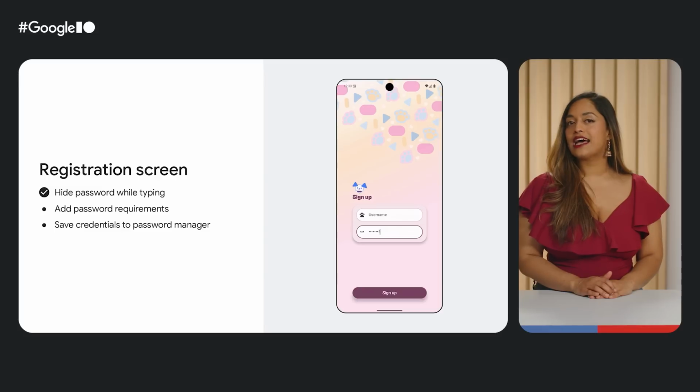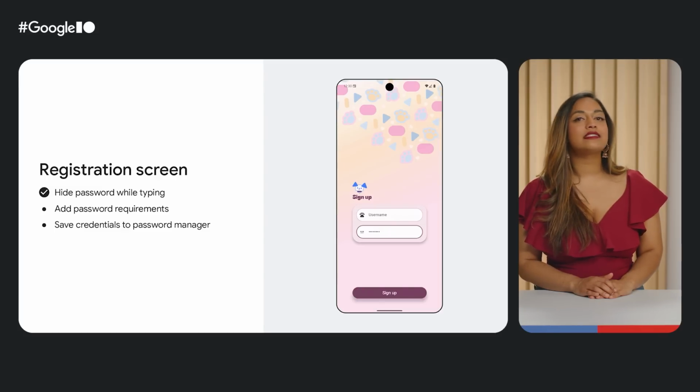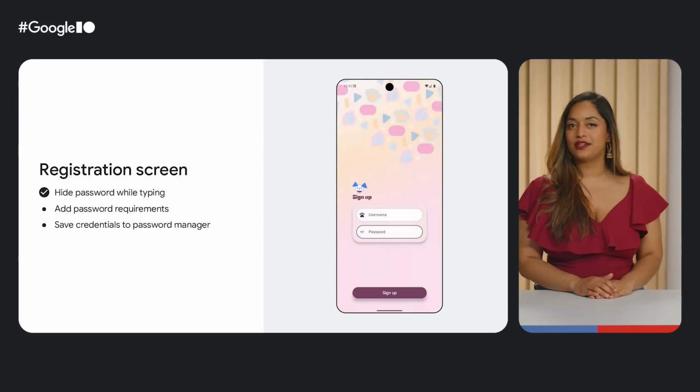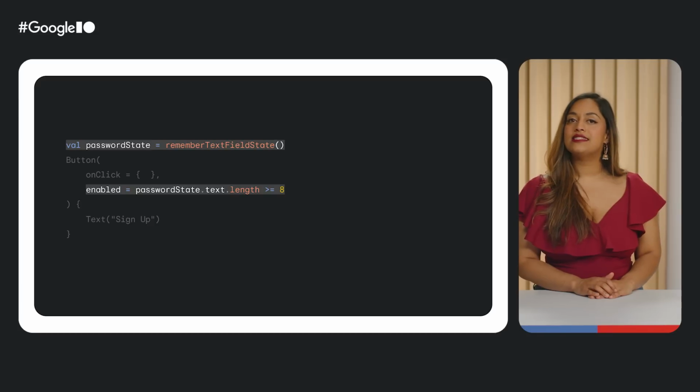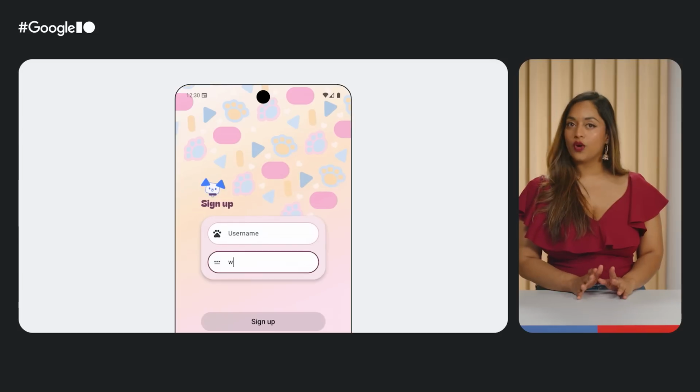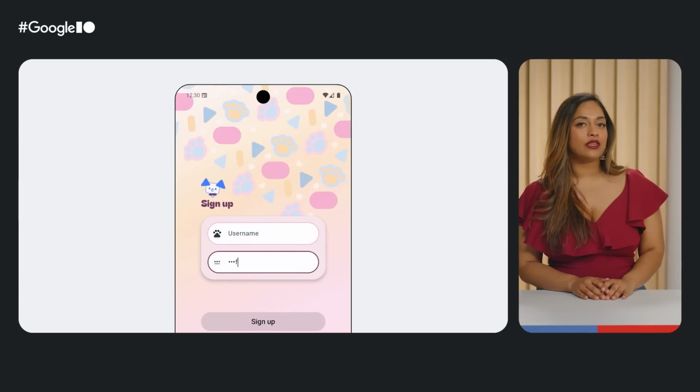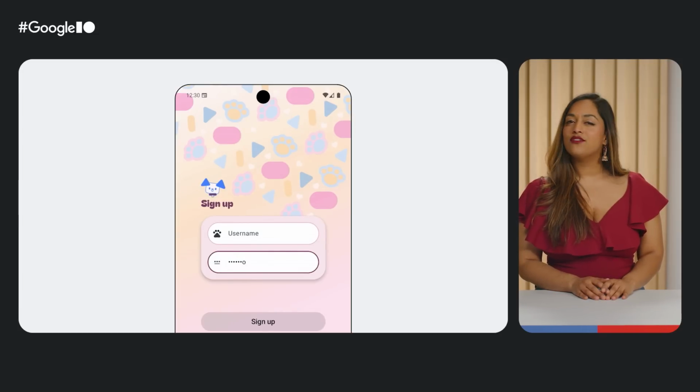Another important safety aspect is to add password requirements to make sure our pup chooses a secure password. We'll disable the sign up button unless the password input is at least 8 characters. We'll use our hoisted state to enable the sign up button based on the password length. It works, and the button's only enabled when the requirement is met. However, the puppy doesn't know what the requirements are and may be confused.